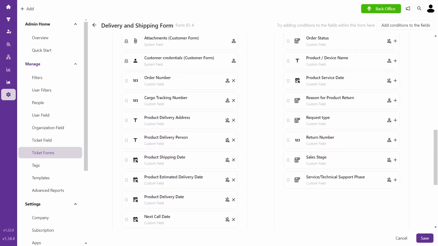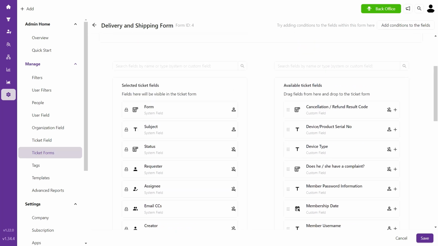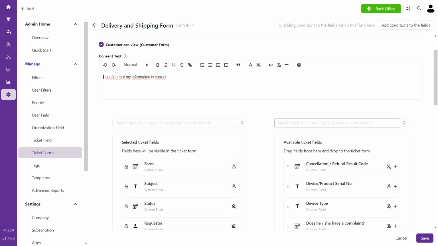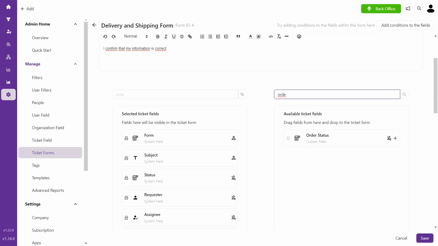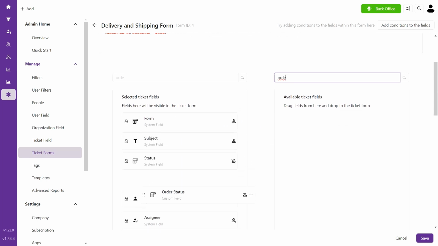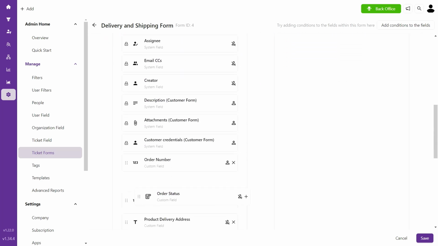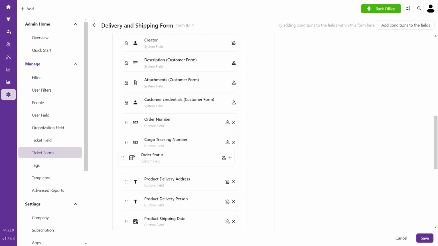On the left side of the form field, the request fields that are active in the delivery and cargo form are listed. On the right side, there are fields that have been created as a request field but are not actively listed in the relevant request form. Grab the order status field from the right side and drag and drop it in the order we want between the form fields on the left side. We have added the newly created request field to the relevant request form with the drag and drop operation.